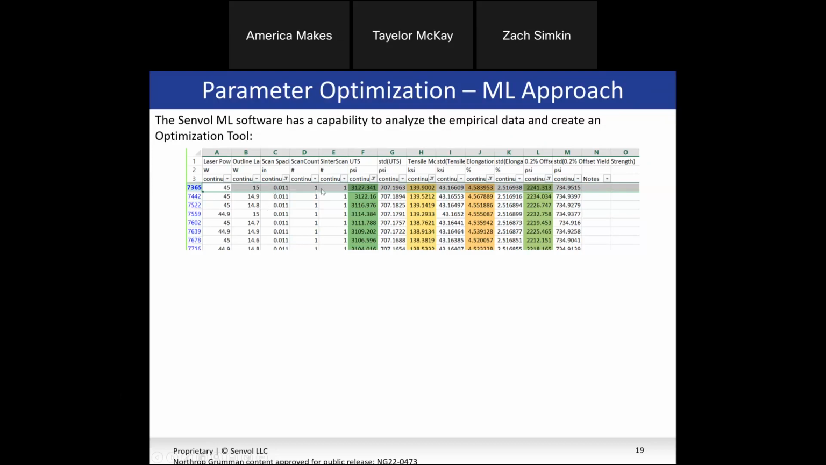And each parameter combination is mapped to the predicted output values and the standard deviations of those predictions for whatever your targets are. So you'll see here in column F, this is for the ultimate tensile strength predictions. What this first number under column F is telling us is if we use this parameter combination in this row, the predicted ultimate tensile strength value is 3127.